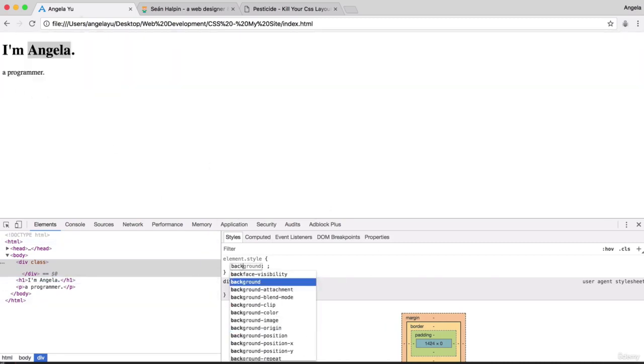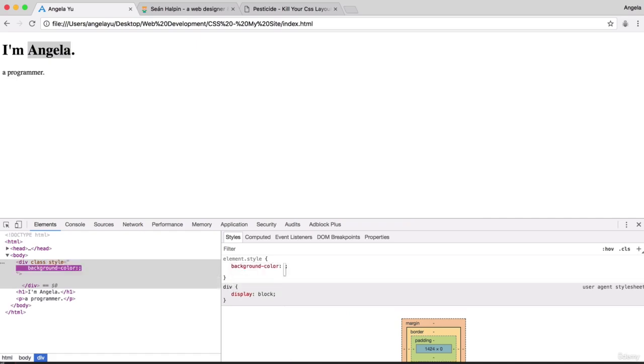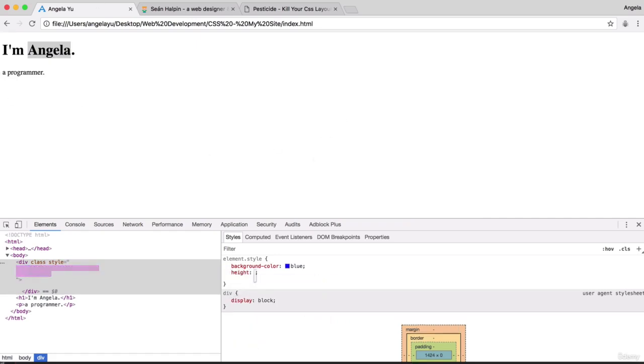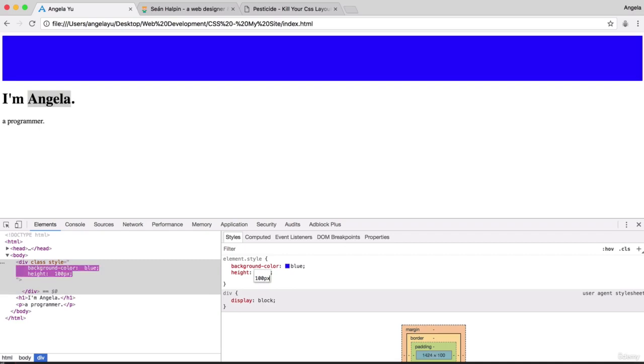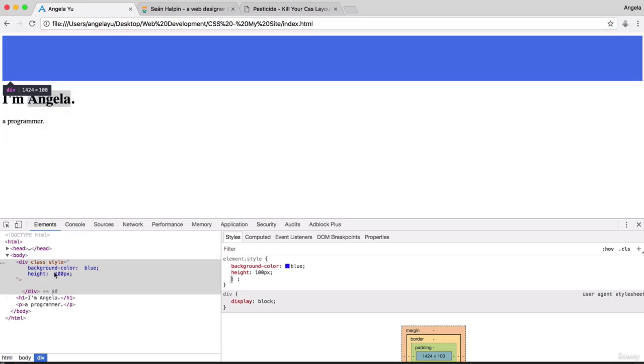So let's give it a background color of blue, my favorite color. And you can see nothing has changed, but if I give it a height of, say, 100 pixels, then immediately you can see it now appears. And here is our div. This is where it is. And if you hover over it, that's what's going to be highlighted.